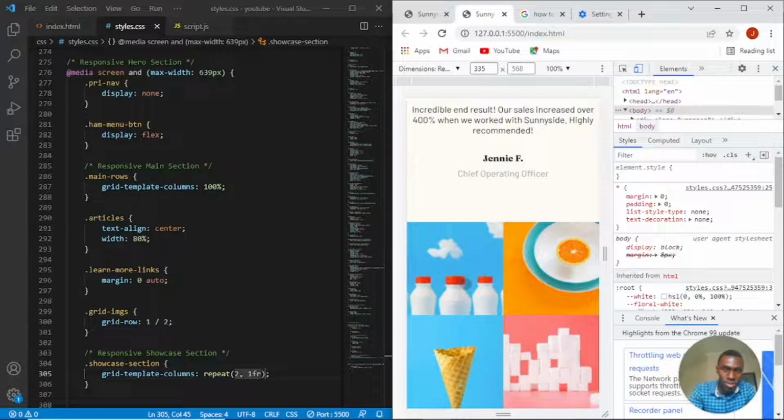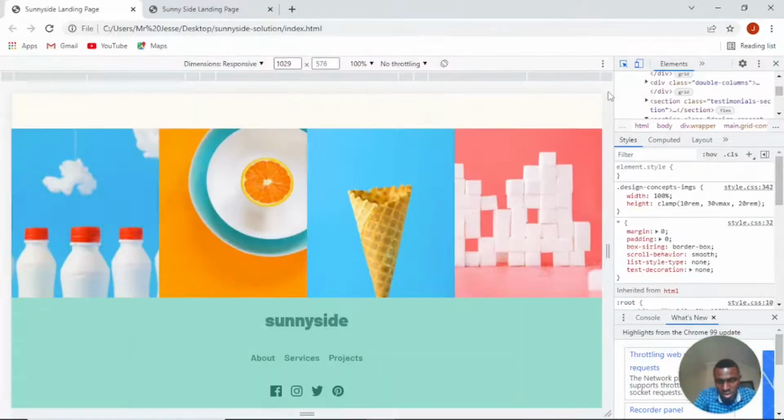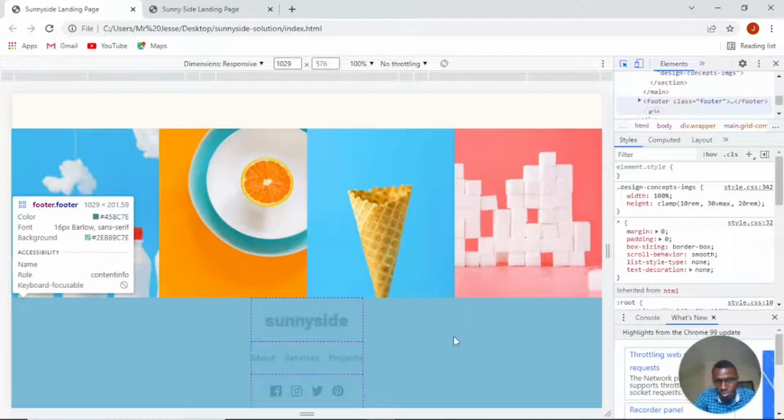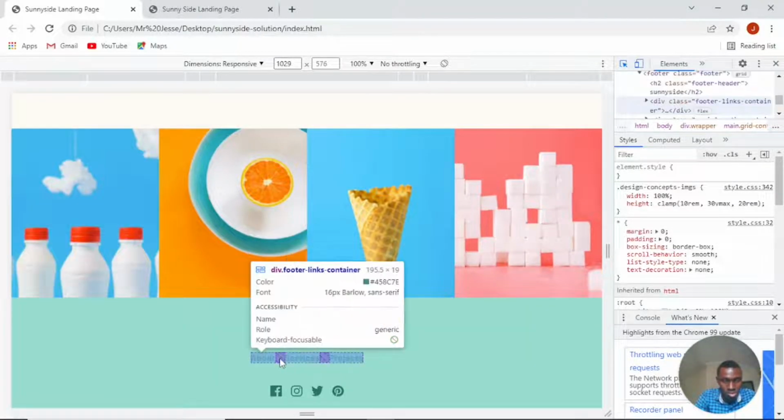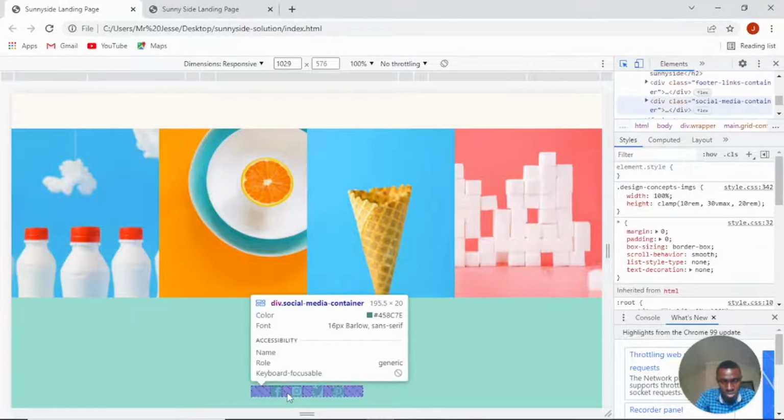So let's now jump right into the footer section. Finally, I'm going to be designing the footer section, and the footer section basically comprises everything you see highlighted right now. Everything highlighted on the screen represents the footer section, and the footer section has 3 children. The first child is the footer header, which you can see right here. The second child is the container for the footer links, and then the third child is the container for the social media icons, which you can see right here.